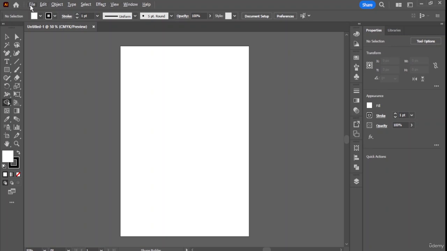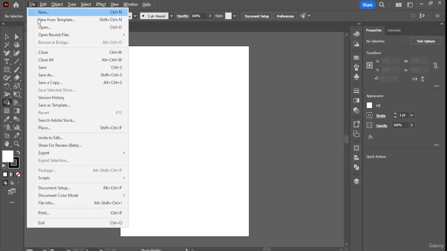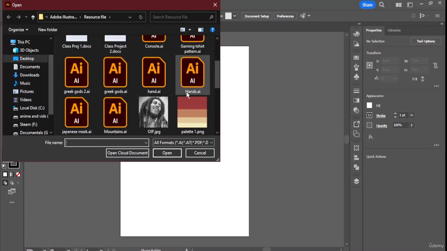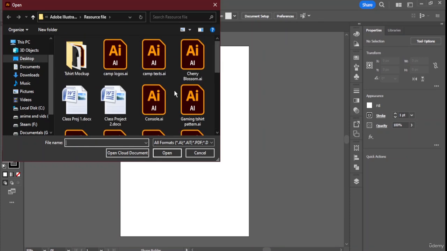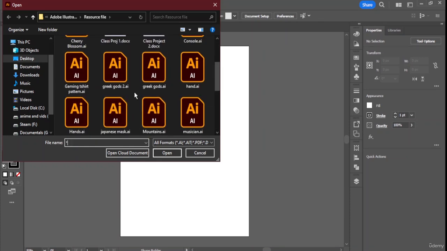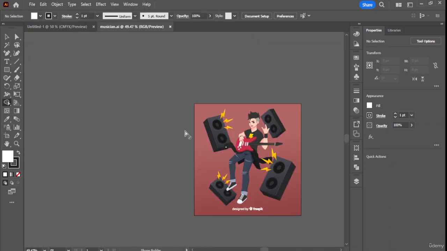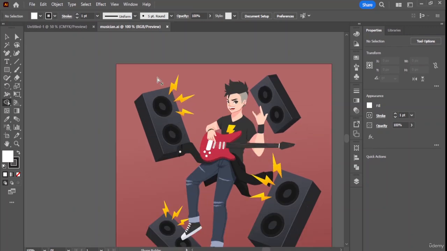Now what I'm going to do is open up the files which I basically need. This is going to be a very simple lesson. I'm going to click on File, click on Open, and then search for something, let's say it's named musician. I'm going to search for it, and there we go. We have it. I'm going to open up this one first, musician, and there we go. We have our exact result.